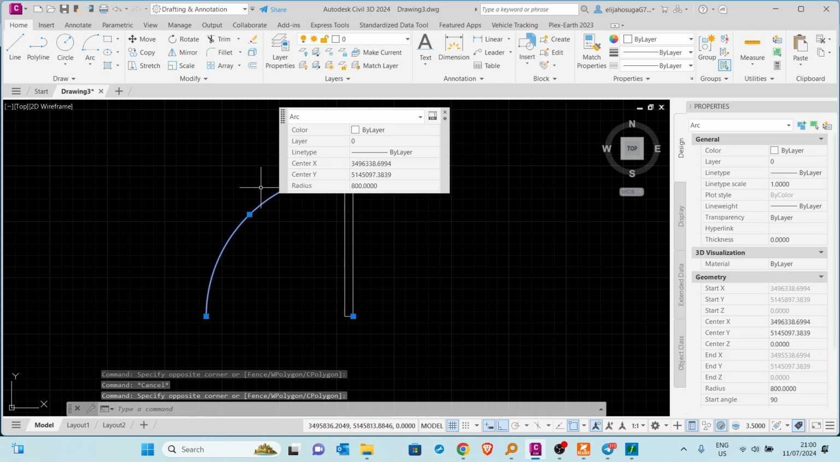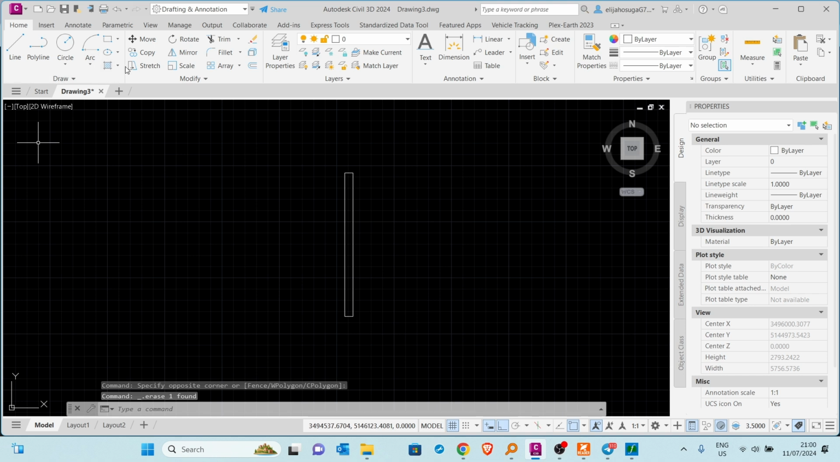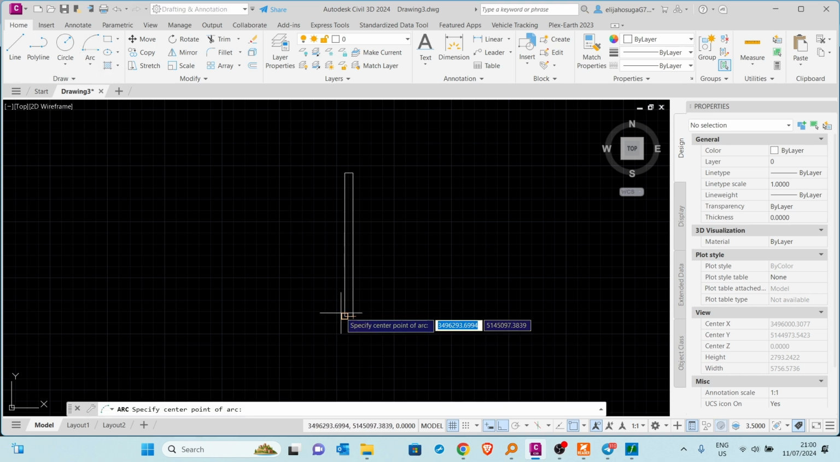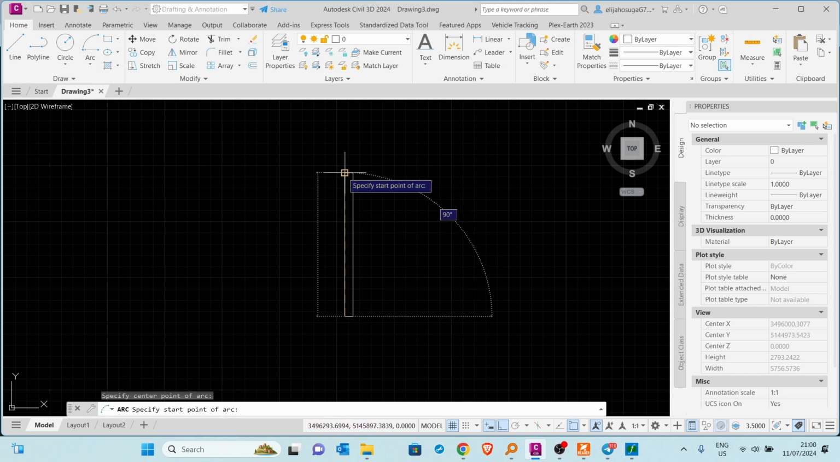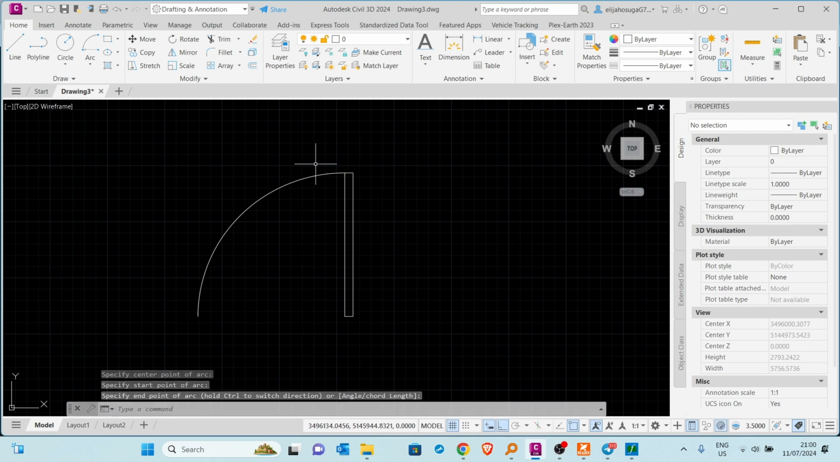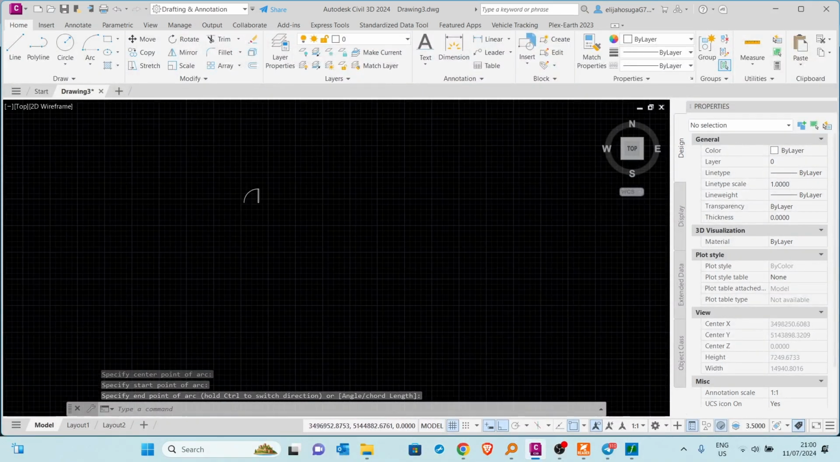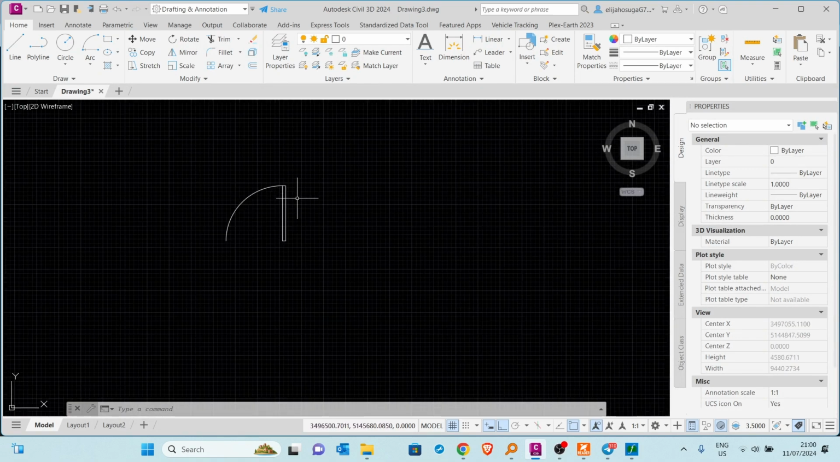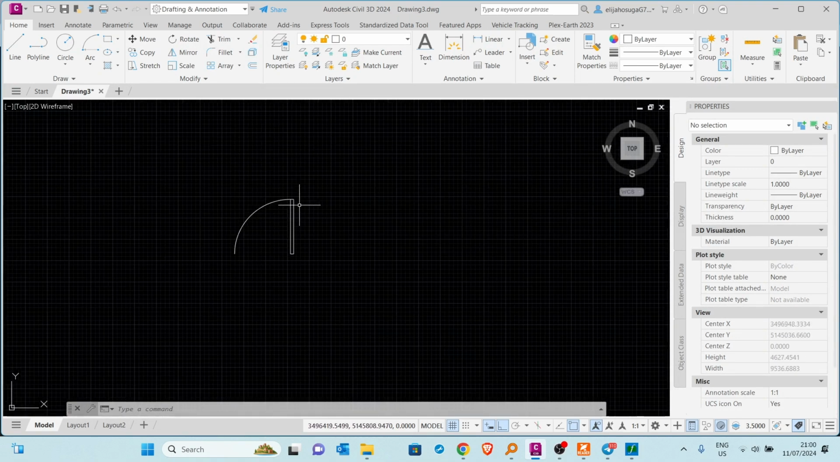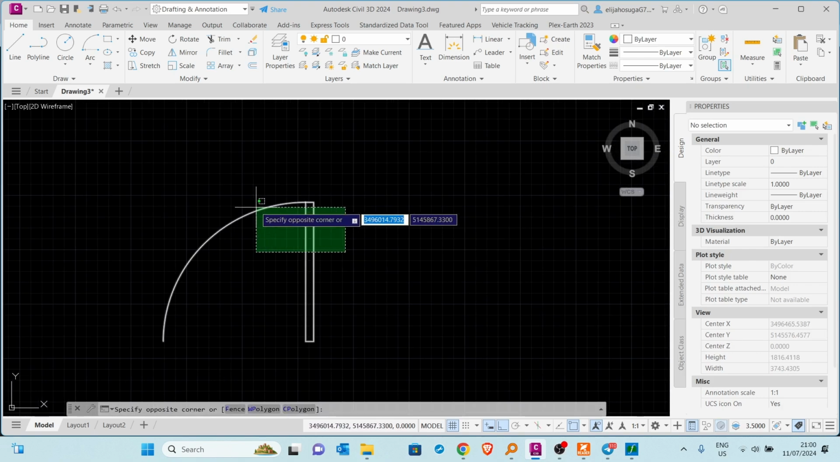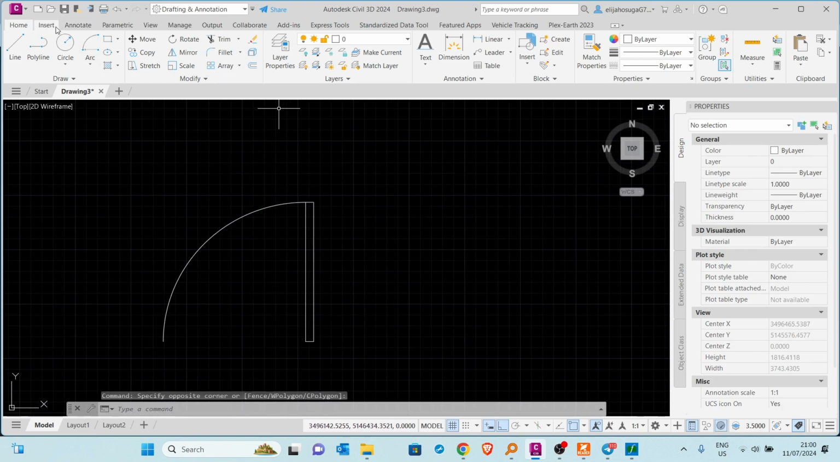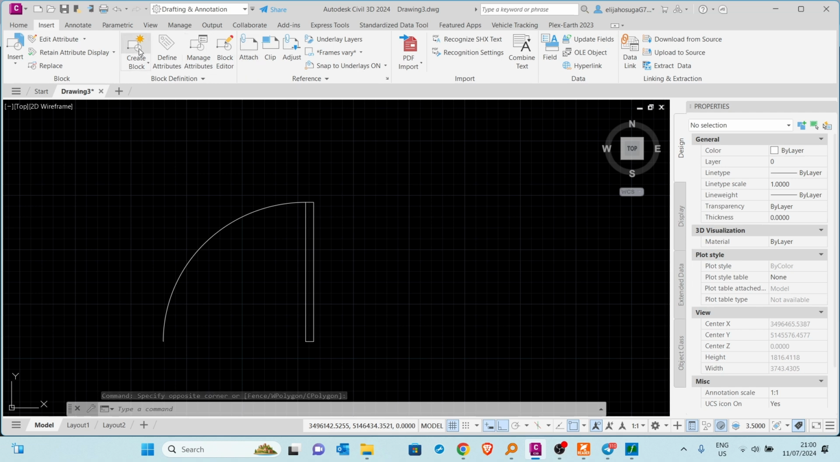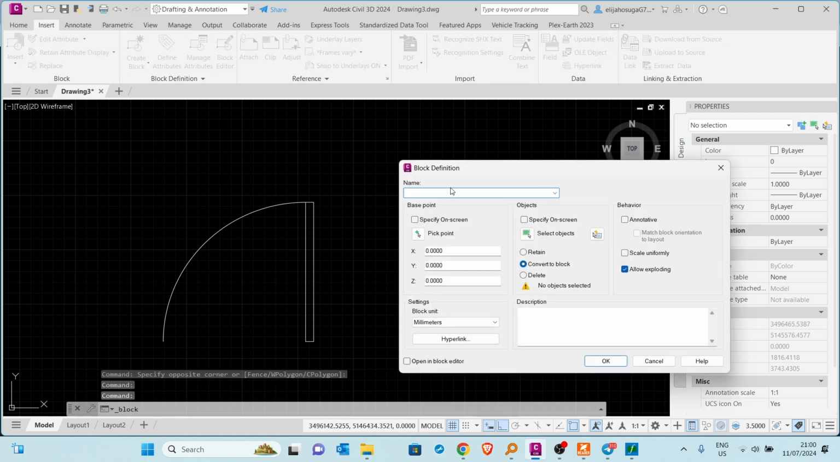Let me delete this first. Do it on this. Right, so there's our door. And now we want to create a block out of this. What I do is go to blocks here at the Insert tab, create a block. Okay, block definition. We call it internal door.